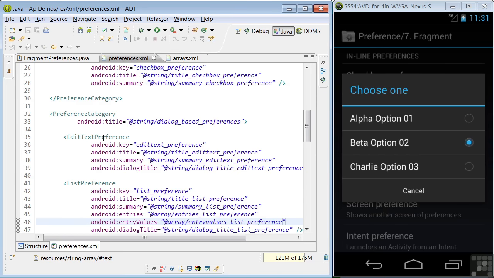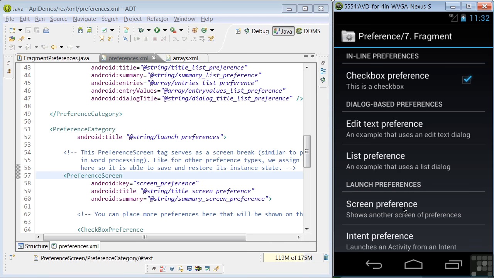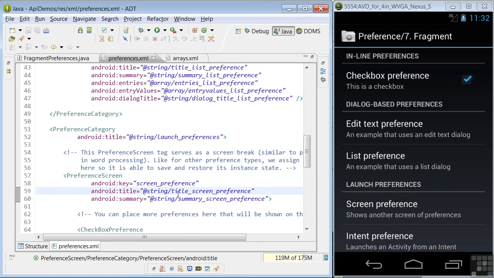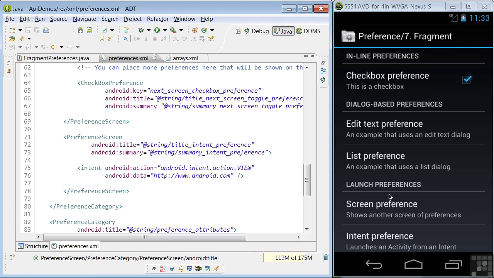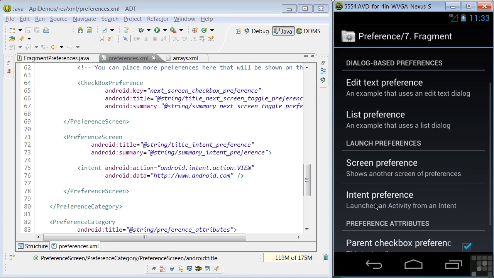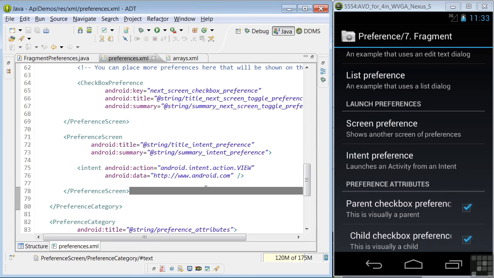In line 51, back in the Preferences XML, there's another preference category defined, Launch Preferences. In lines 57 through 62, a preference screen is defined that sends the user to a new fragment of preferences. Here. In lines 75 and 76, a preference screen sends the user to a web page. Here. Now, this is failing in the emulator, so I won't click it. I tried it on my phone and it works okay. So the failure seems to have something to do with the emulator implementation of this feature.